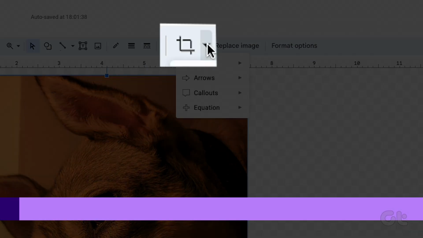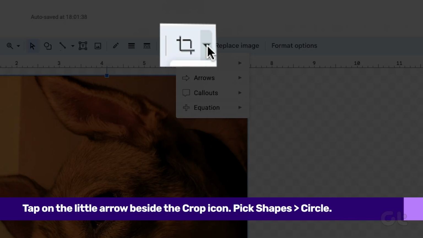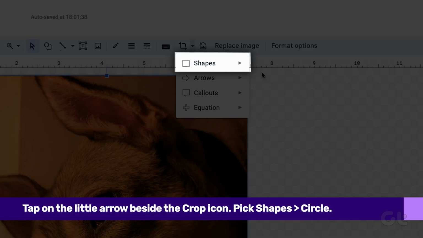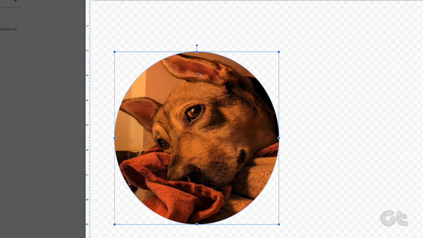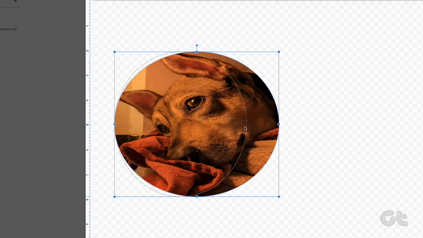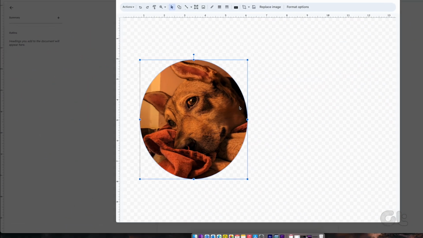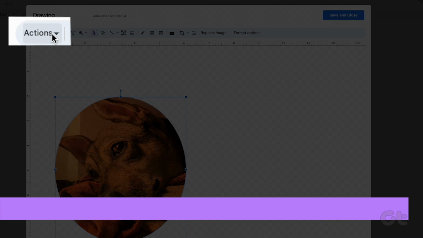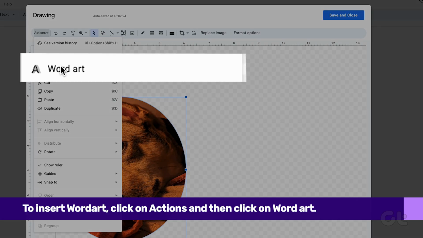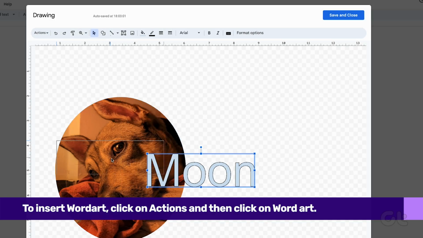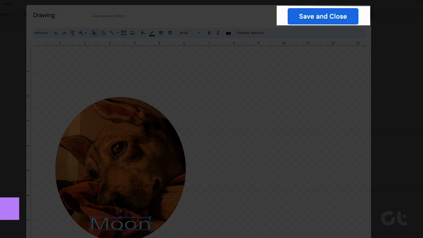Select the image and tap on the little arrow beside the crop icon. Pick Shapes, Circle from the lot. Once you have achieved the shape, adjust the orientation of the image as per your choice. You can also insert word art into the image to add a little twist to it. To do so, click on Actions and then click on Word Art. Once done, hit the Save and Close button to insert the shape into the document.